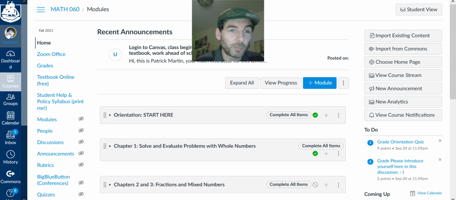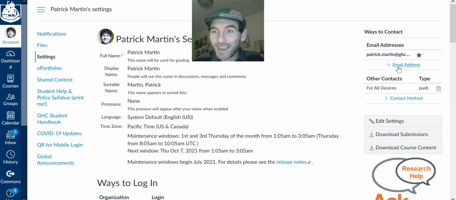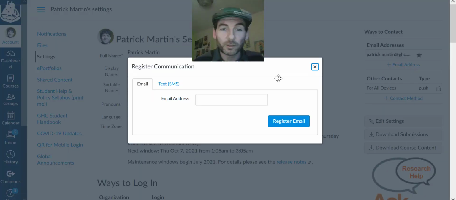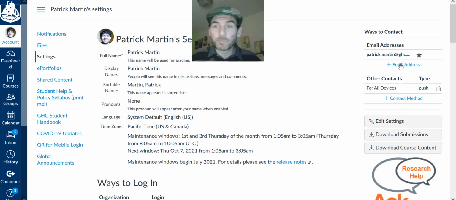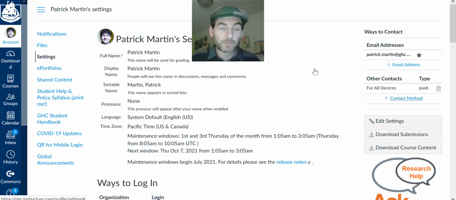You click on your account top left, you go to settings, you click here to add an email address, and it's really good to add an email address that you're going to be checking regularly. So it can be a personal email like jimmy@hotmail.com or whatever you got. And you can add multiple emails if you like. And you can also click on add contact method and put in a phone number, right? And register so that you get text messages from Canvas. So that's how to add email addresses, or in fact change email addresses. And you can set an email as default by clicking on the star, right?